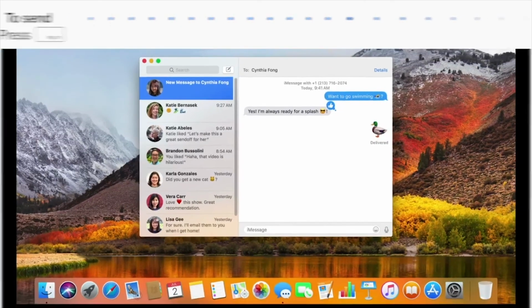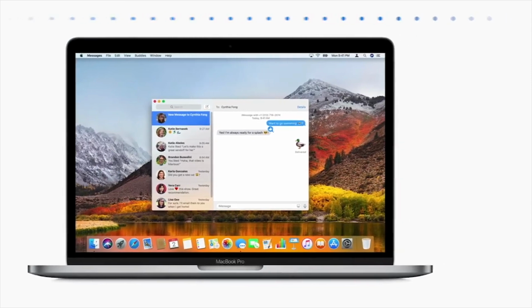Now you know how to use your touch bar in Messages. Explore your other apps to see what else the touch bar has to offer.